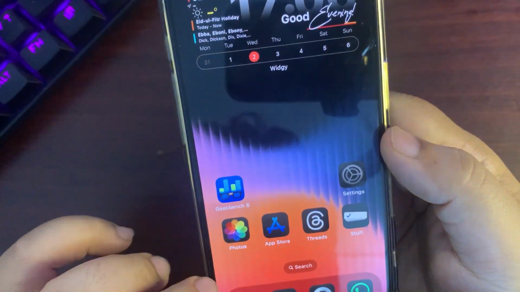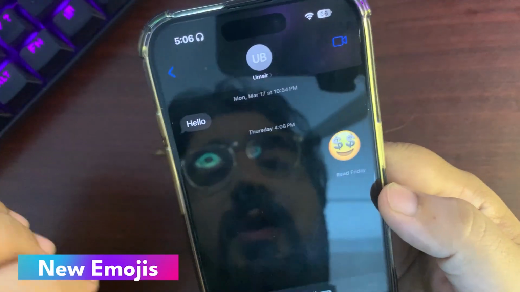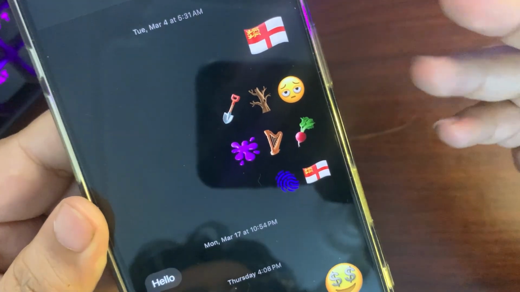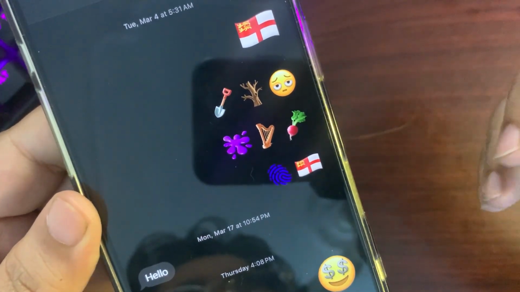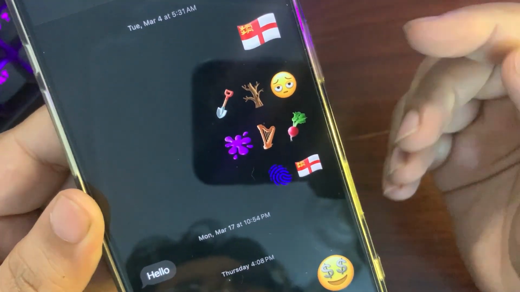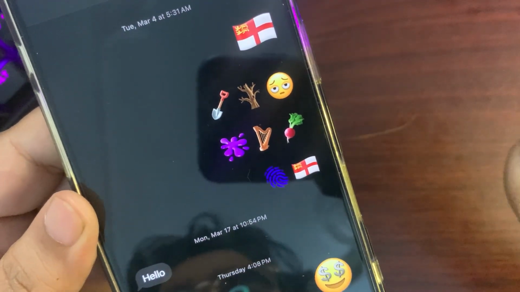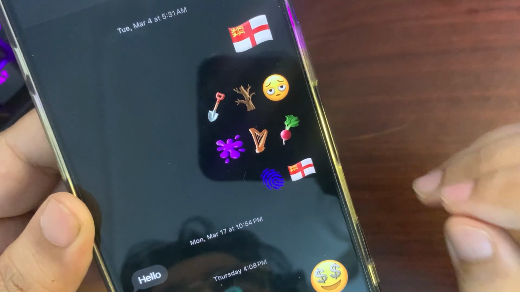Moving to the next one, there are new emojis. So when I go over here, these are some new emojis. There is splash, fingerprint, updated flag, bags under eye, leafless tree, and some others that look really nice. Now you can also use them.